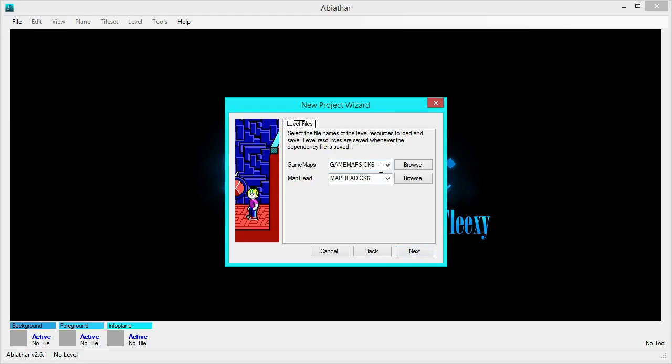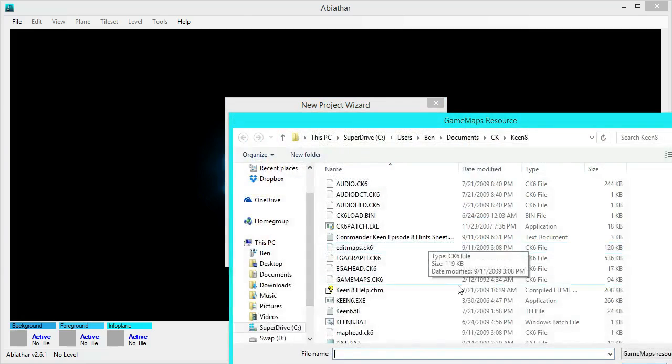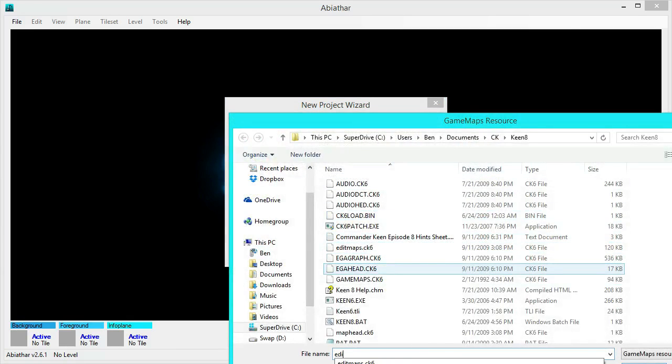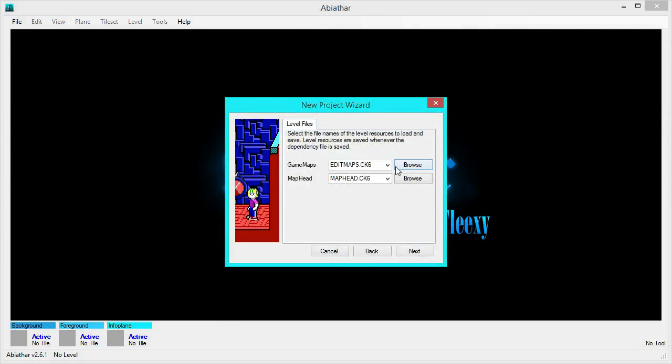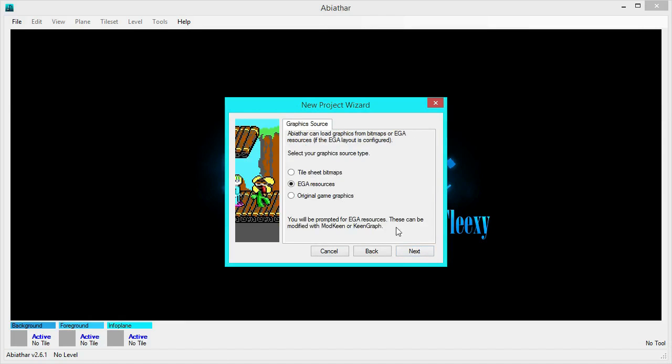Now, GameMaps.ck6 does actually exist, but that is the original game's file that comes with Keen 8. It doesn't actually have to be included. In reality, what you want is EditMaps.ck6 for Keen 8, because it was made with Keen Next, and he never bothered to rename it or remove the extra GameMaps file. Moving on. Yes, we wish to load EGA resources.